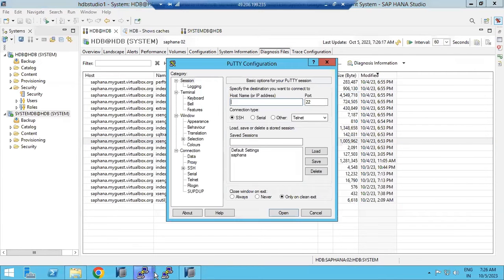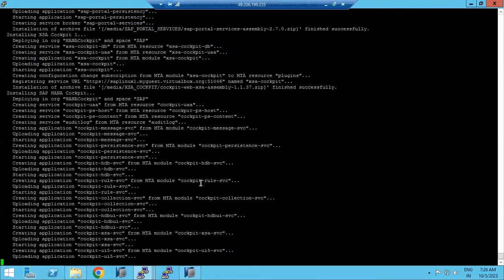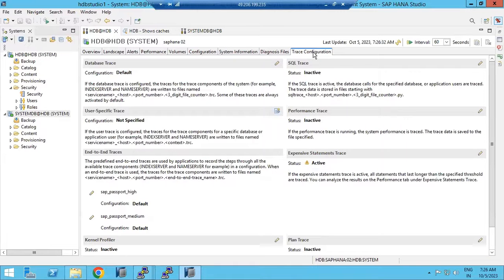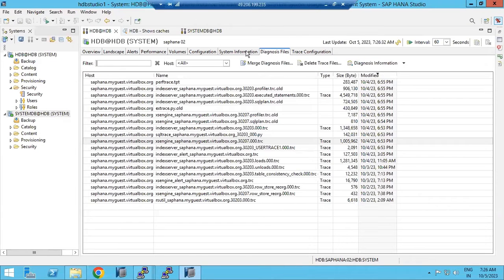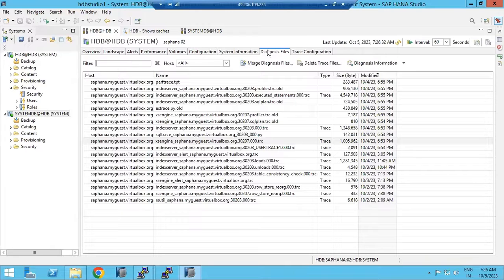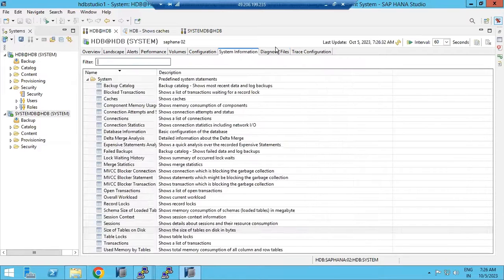In any case, if this is not sufficient and you are unable to find some information, then you have to go to the trace configuration and enable the traces like this. This way we can track what is going on in the systems. If there are any errors, we can immediately find the root cause by checking the log files. These are only used as and when required, on demand. When any issue comes, we go and check the log files.